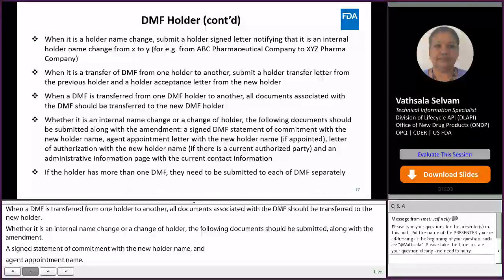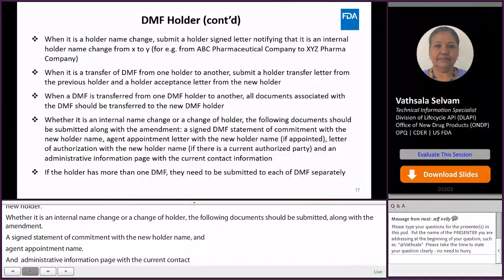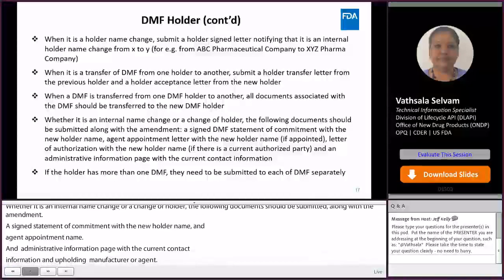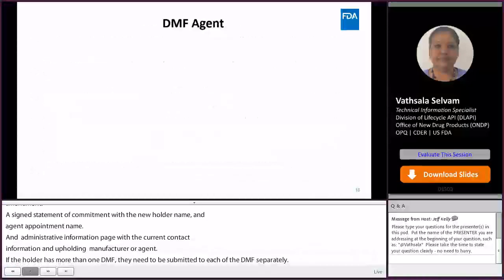If the holder has more than one DMF, they need to be submitted to each DMF separately. Examples of letter templates are in the DMF website. DMF agent.